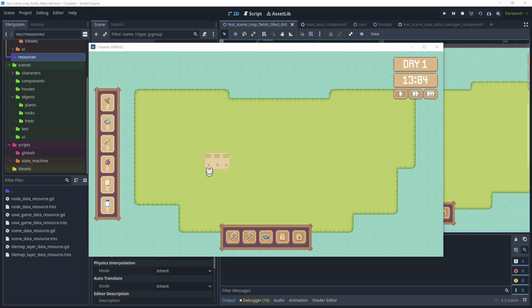And that is how we are saving and loading data using the save data component and resources. Now that brings us to the end of this tutorial on how to create save data components with custom resources to allow you to dynamically save data for your game. As you can see, those reusable components can be attached to different scene types, and if you derive from the resources, you can save different variables.